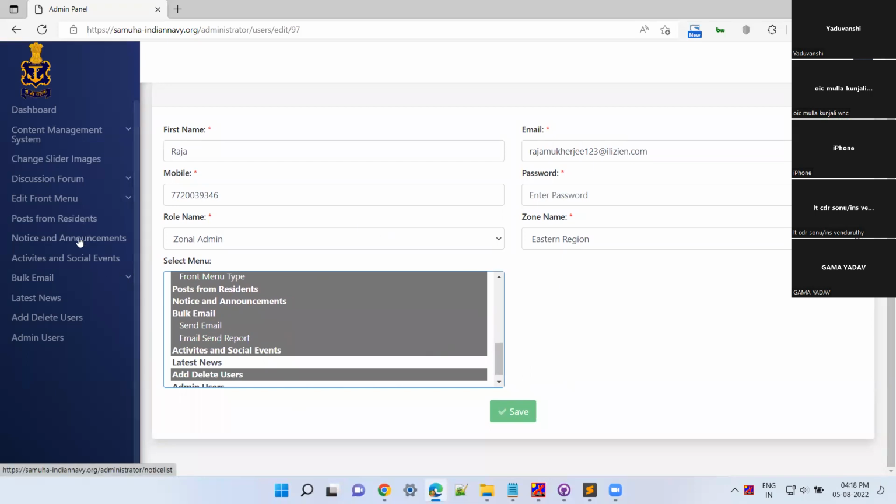Let me repeat my question. What I want to see is, suppose I am a zonal admin and I want to give a right to update the Sigma Hall to OIC Sagarika. How does he do that? That is what we are going to show, sir. Okay, we're just going to show that.